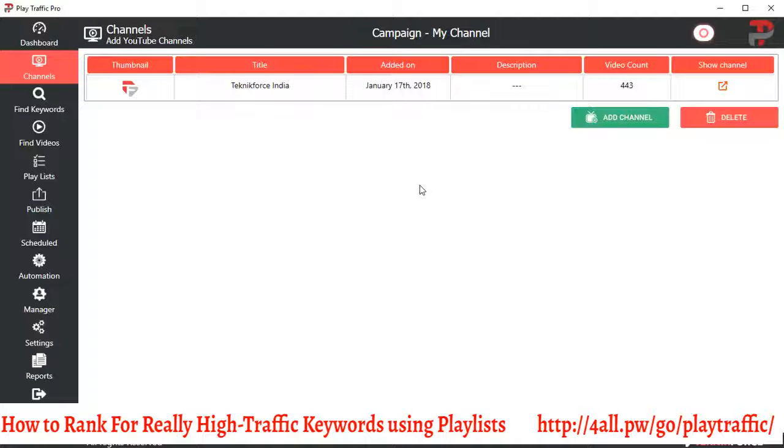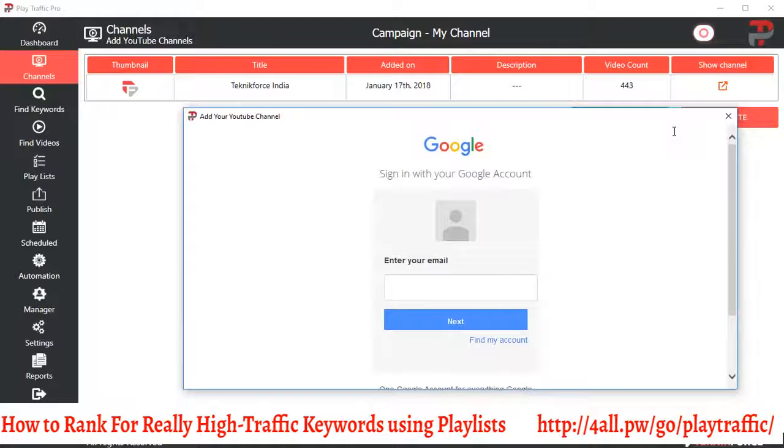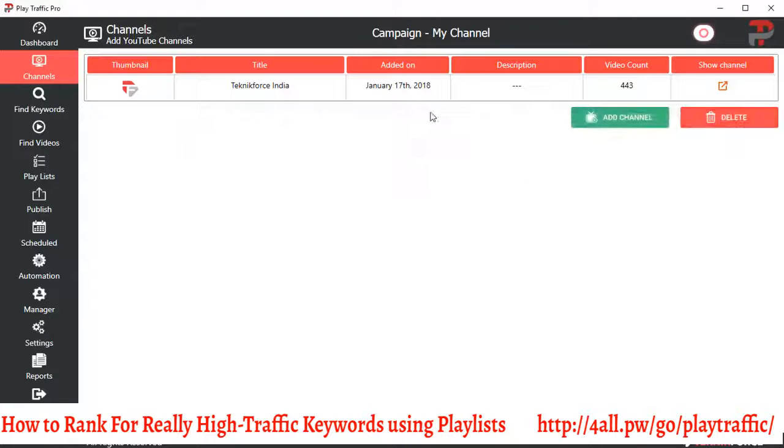Now, typically you might want to publish your playlist to multiple channels, the same playlist to multiple channels, or playlists targeting different keywords to multiple channels, even having the videos from your main channel, because you want to make a maximum impact on YouTube. So you want to publish your playlists on as many channels as you can. You can add all the channels that you have by clicking on add channel. It's going to authorize you on YouTube. It's going to add your channel here and you will be able to see the number of videos that you have on the channel. You'll be able to publish playlists on that channel. That's the most important bit.